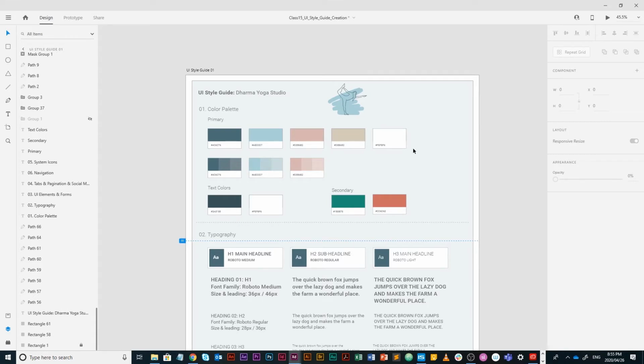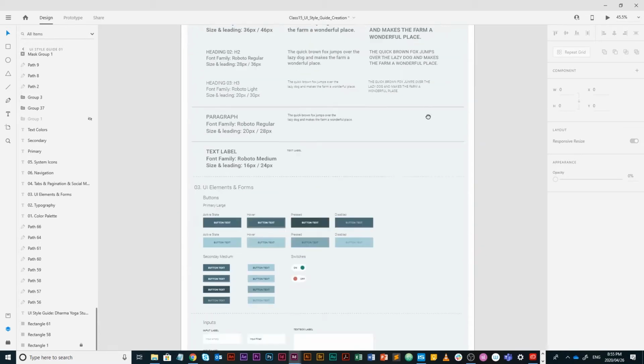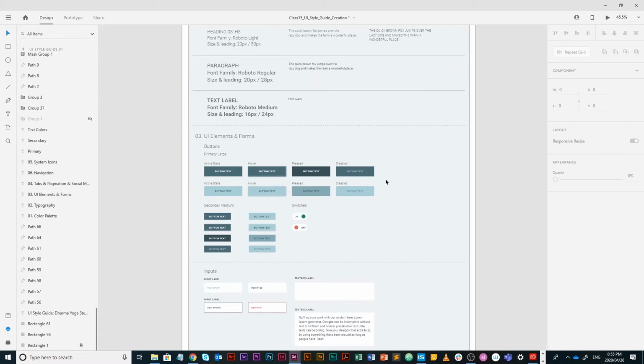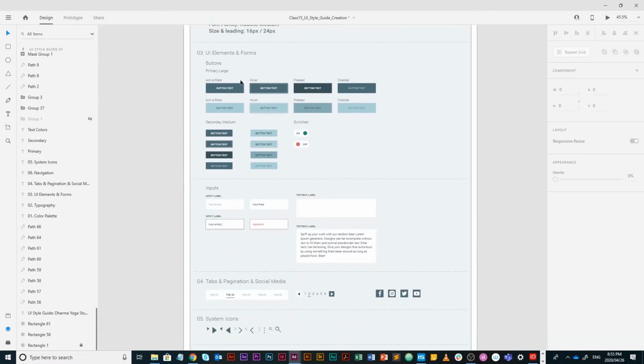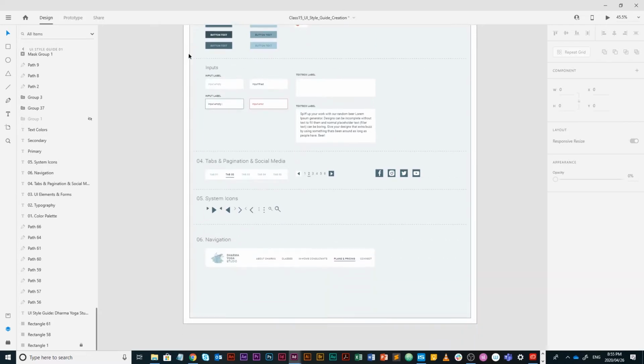of designing a UI style guide. Again, take into consideration that you have to show color palette, typography, super important. You've got to cover UI elements and forms. Those are things like buttons, primary buttons, small buttons, larger or smaller, mediums. You've got to do your inputs. What does a text input actually look like? What does an error look like? Your pagination. What do your social media buttons look like? Any of the system icons, I didn't do a lot. And then finally, your navigation.